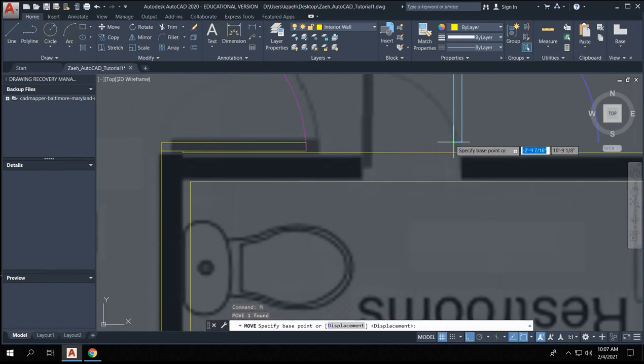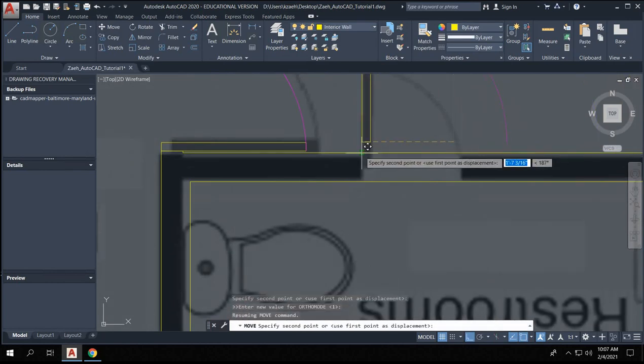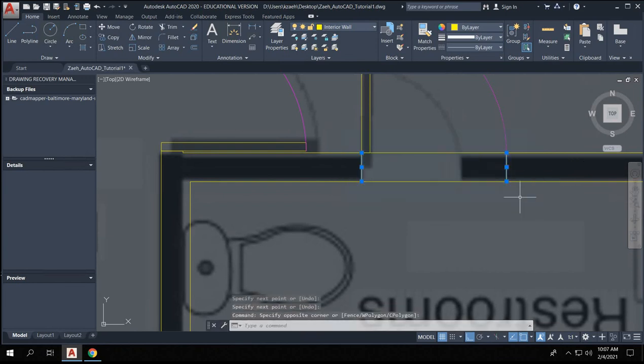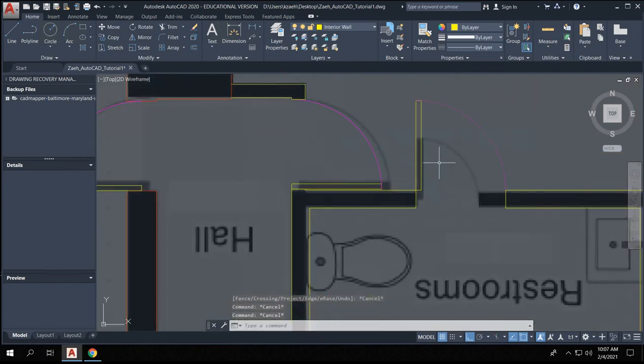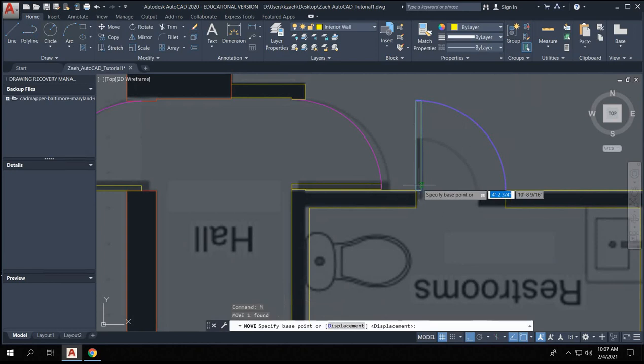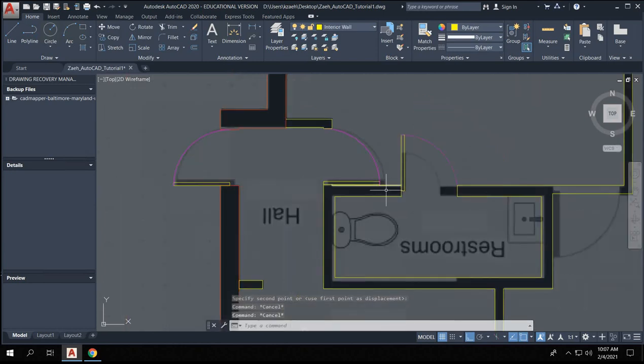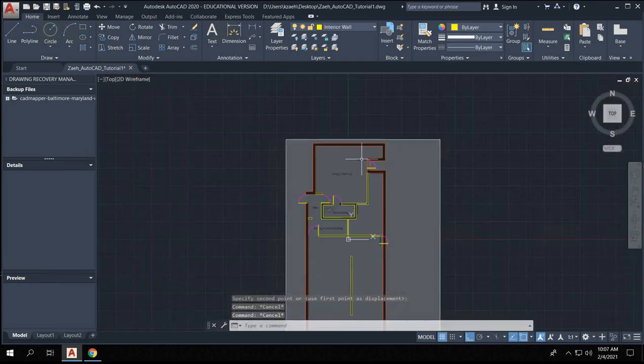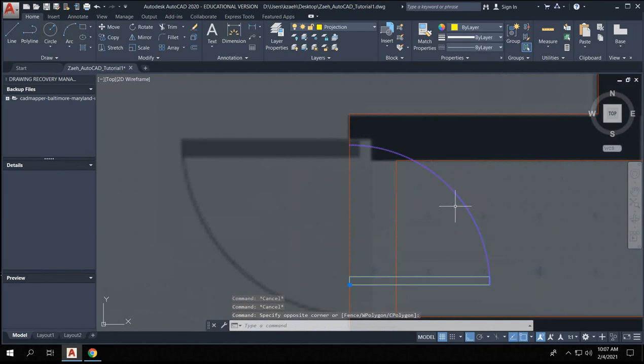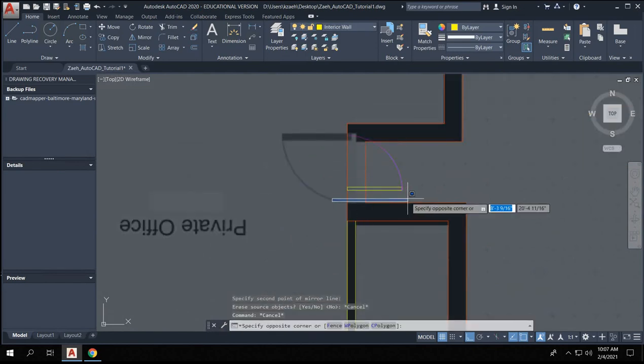Okay, I'm going to move this over to here. Draw in my two lines to trim out the door. And trim out the door here. Move this down to the middle of the door. Okay. So I got that one in. This one needs to move over, needs to mirror. This door actually looks like it might be a 3 foot door.